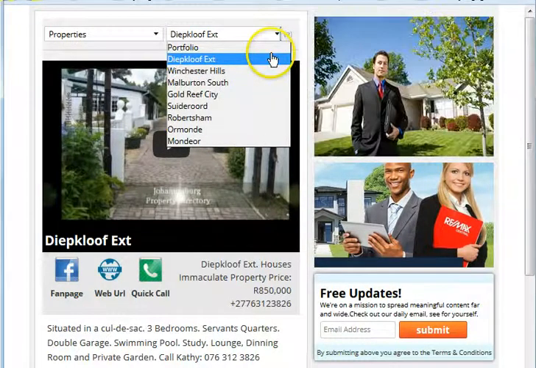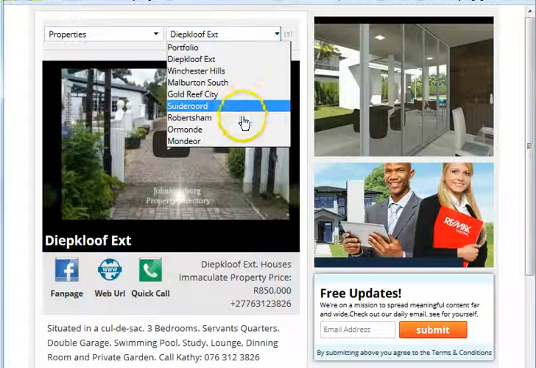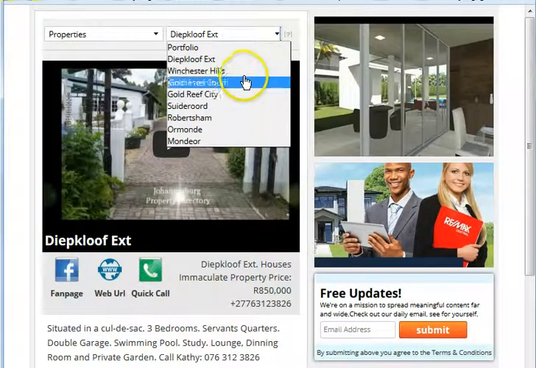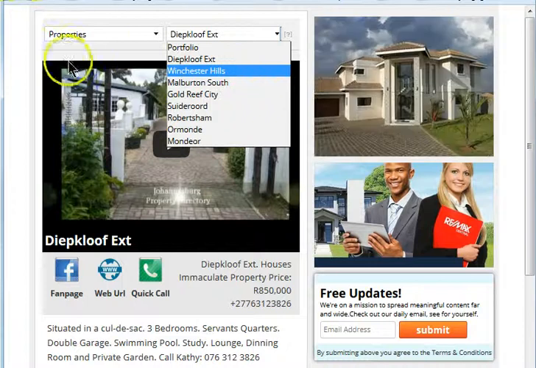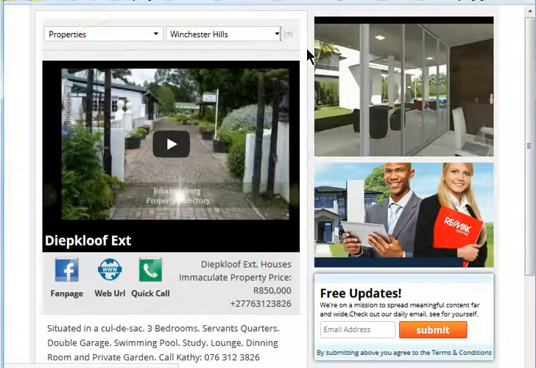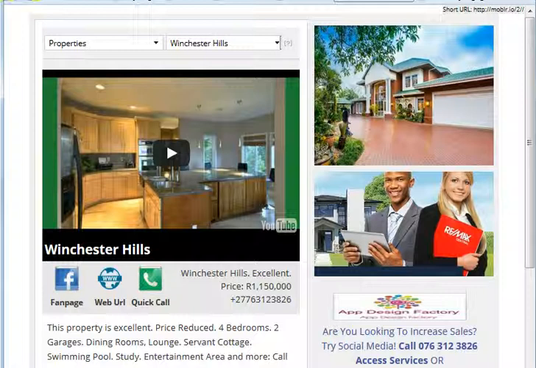You have Diepkloof Extension, Winchester, Melbourne, Gold Reef City, Cedarwort, Robertsham, Mundia, and Omonde. If I go to Winchester, it will show me the actual Winchester property for sale. It will refresh and show you the Winchester property for sale. So let's wait for it to refresh.